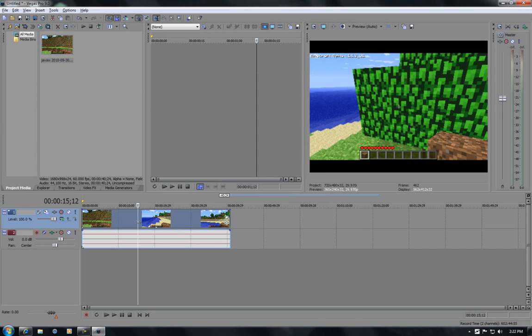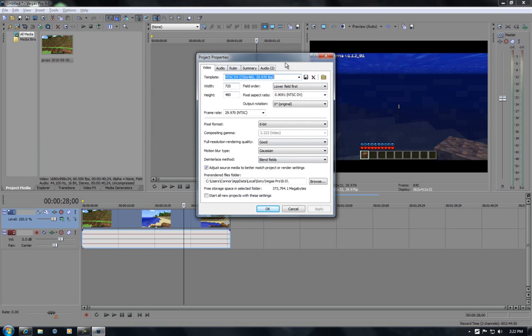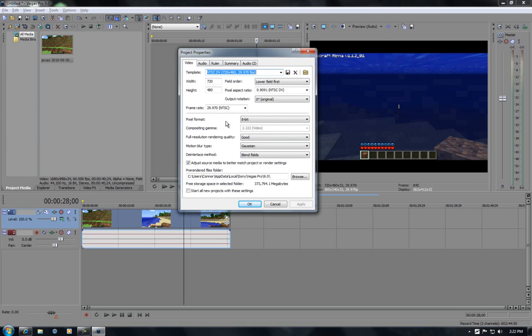So here we are, we're back to this one, and the second thing we want to do is go to Project Video Properties. If you click on this or hit Alt-Enter, it brings this up. Now this is the default settings. As you can see, it's 720 by 480, which would be a 480p video on YouTube, but we want a 720p.